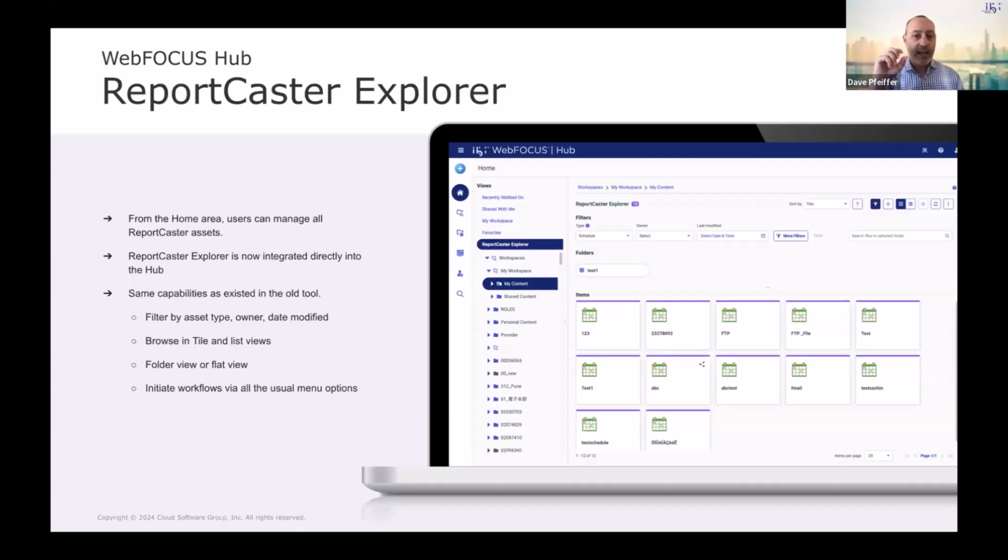So this is a way I can come in. Everything that I see here are only my Reportcaster items. I can organize the view as I see fit. I can filter by type, by owner, by date. There's a couple of other filters that we've tucked in here. You expand that down and it provides some additional narrowing capability. And you can even do a keyword search using the filter bar. So again, it's parity with what we had before, but now it looks and feels like it's actually part of the hub. So really great advancements that we've made here.